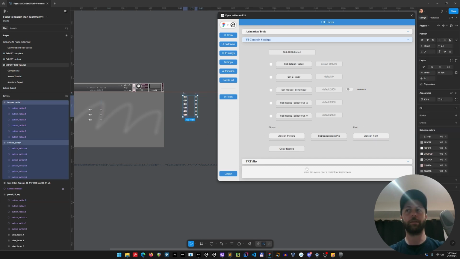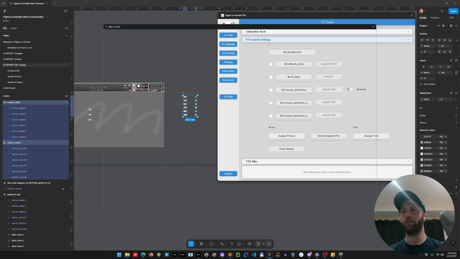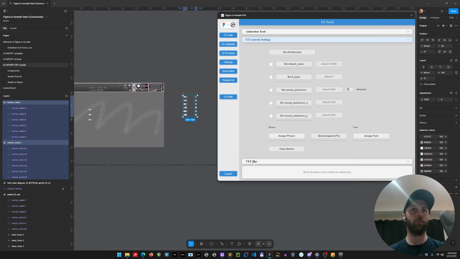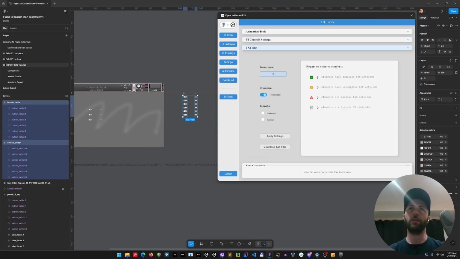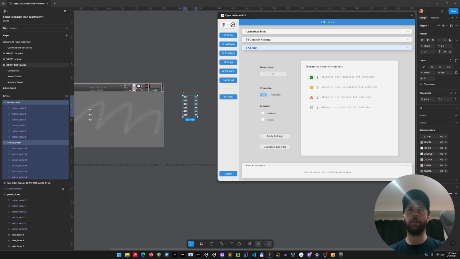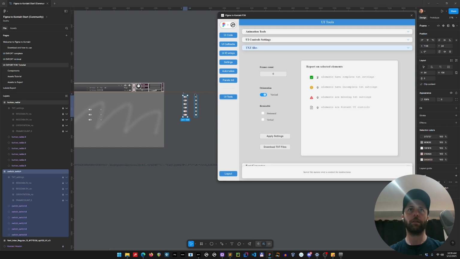Alright, so let's export our picture. So export 2 layers, project, resources, pictures, save. We need the text files. In this case I think I had the text, let's see, no I didn't. I don't know how it knew that it was 6. Okay, so it's 6 and it's actually vertical. Make sure it's vertical. Apply settings. Let's click on them.